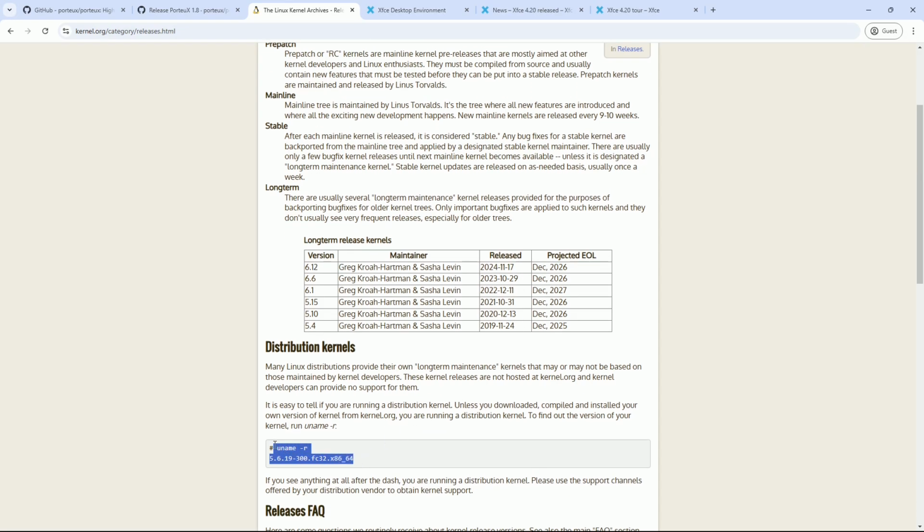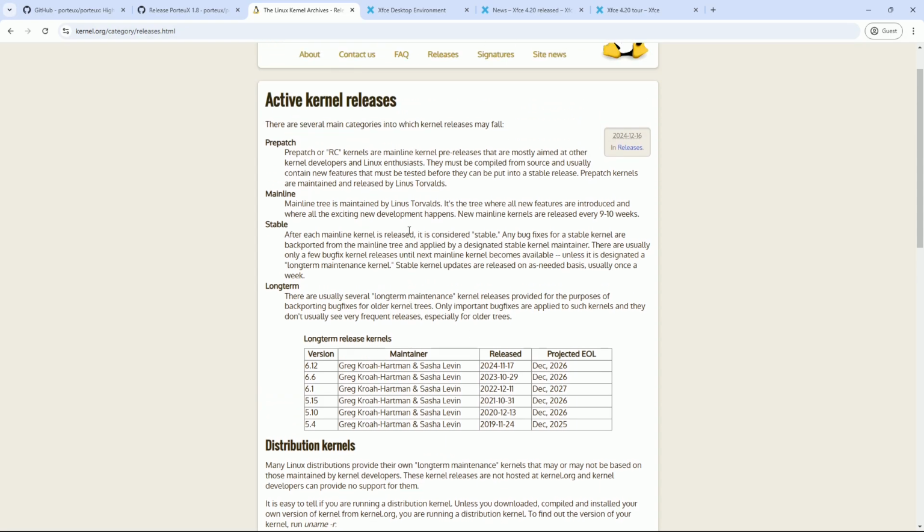And in order to get the kernel information, you just need to type uname -r. Remember that there is no browser or anything in the XFCE 4.20 PorteuX 1.8. I tried to install from the App Store. There is an App Store, but it didn't install any browser or anything. You can check it out in my video. I'm going to merge that video with this video. And this is all the kernel information.